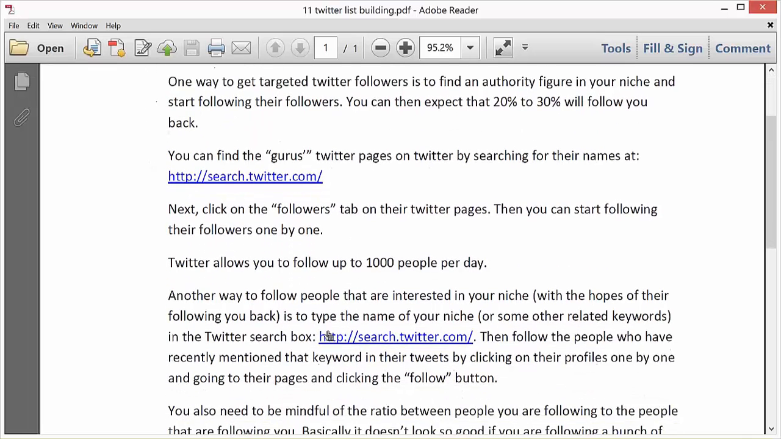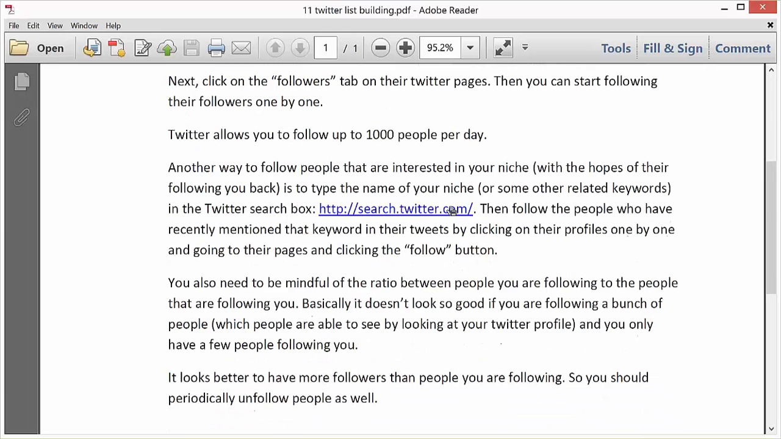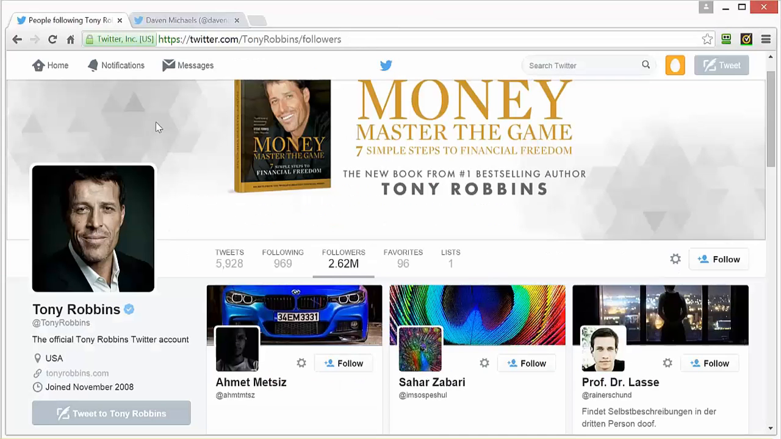Okay, another way to follow people that are interested in your niche with the hopes of their following you back is to type the name of your niche or some other related keywords in the Twitter search box, search.twitter.com. Then follow the people who have recently mentioned that keyword in their tweets by clicking on their profiles one by one, going to their pages and clicking the follow button. So let's see what that looks like.